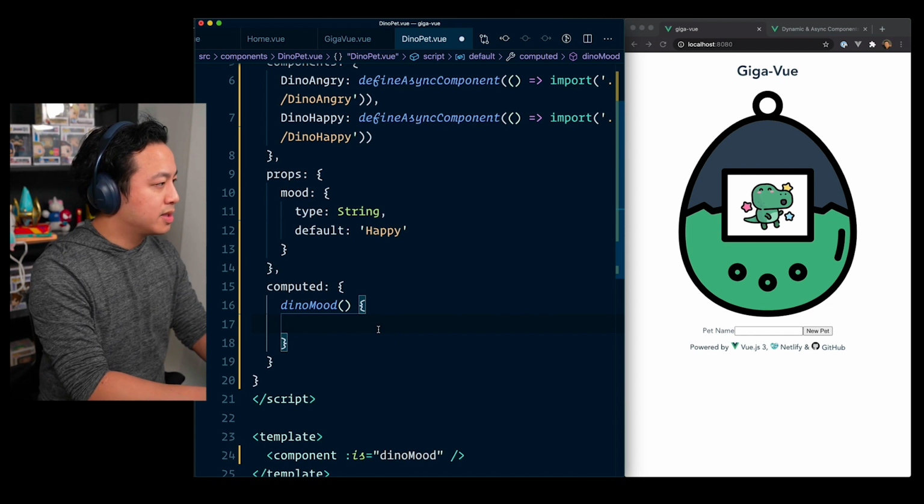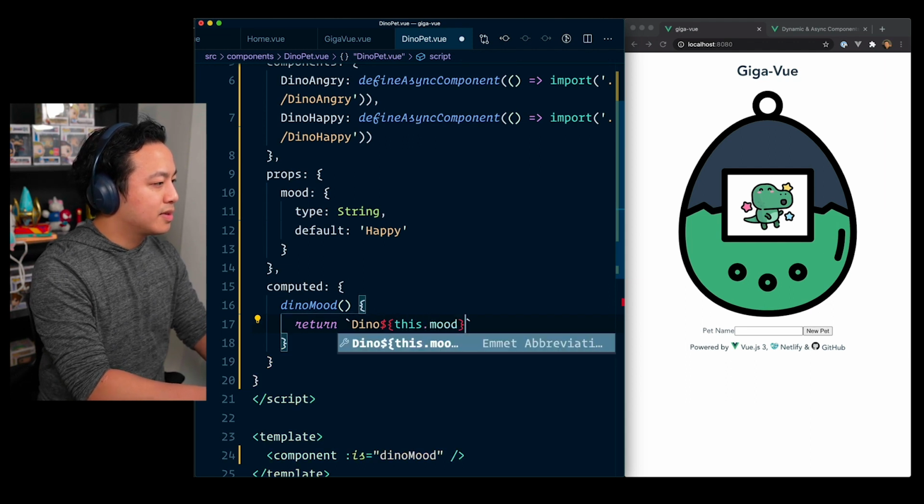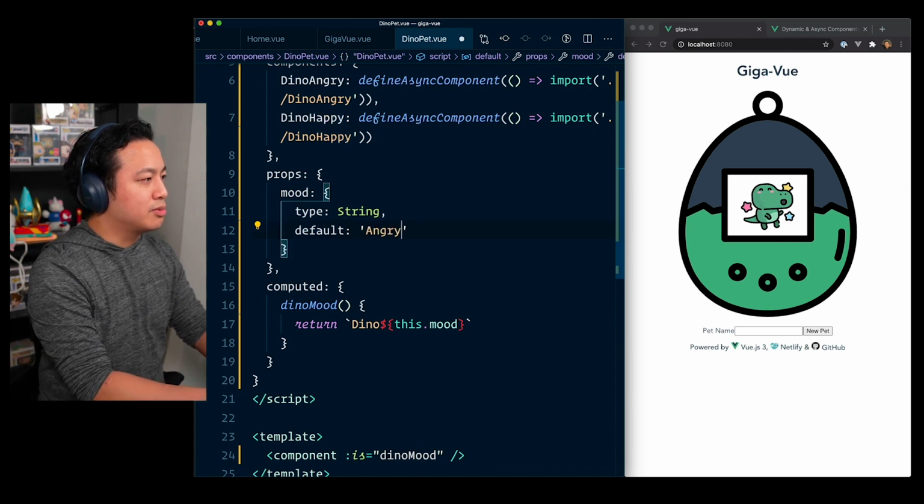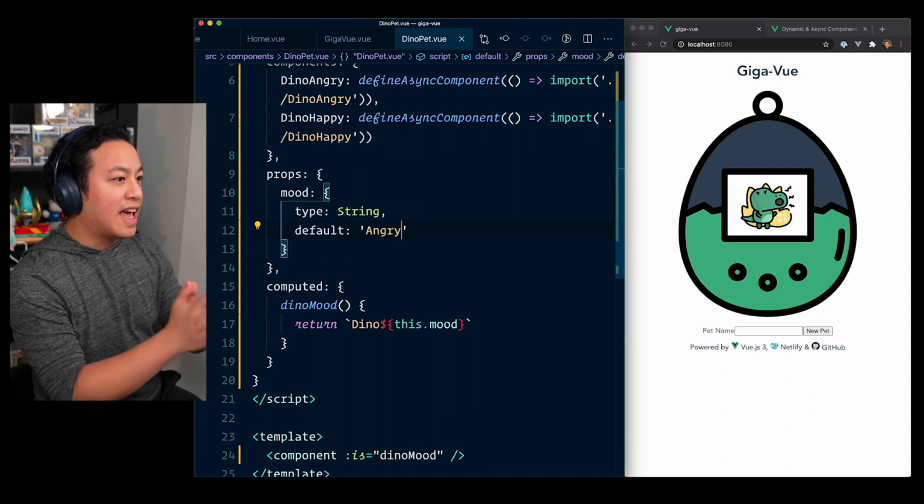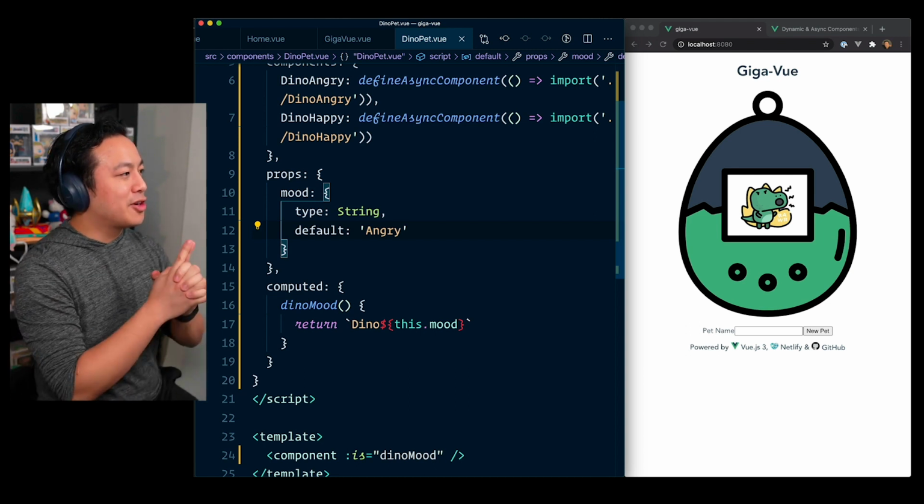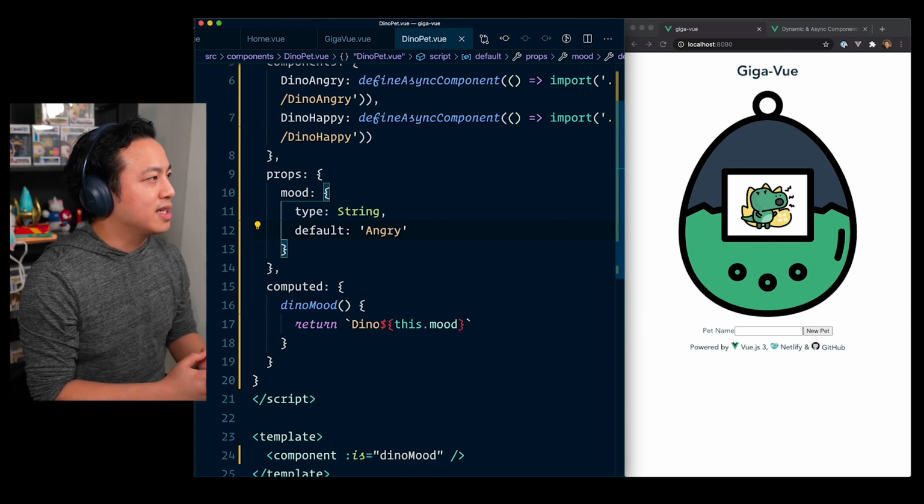We could always transform it, but then we could really just go return, and then we do ES literal and say dyno, and then this.mood. And so if that's the case, and I switch this to angry just to make sure this works. Hey, look at that! The dinosaur's angry! And so now your prop will essentially define the different moods that it's in.